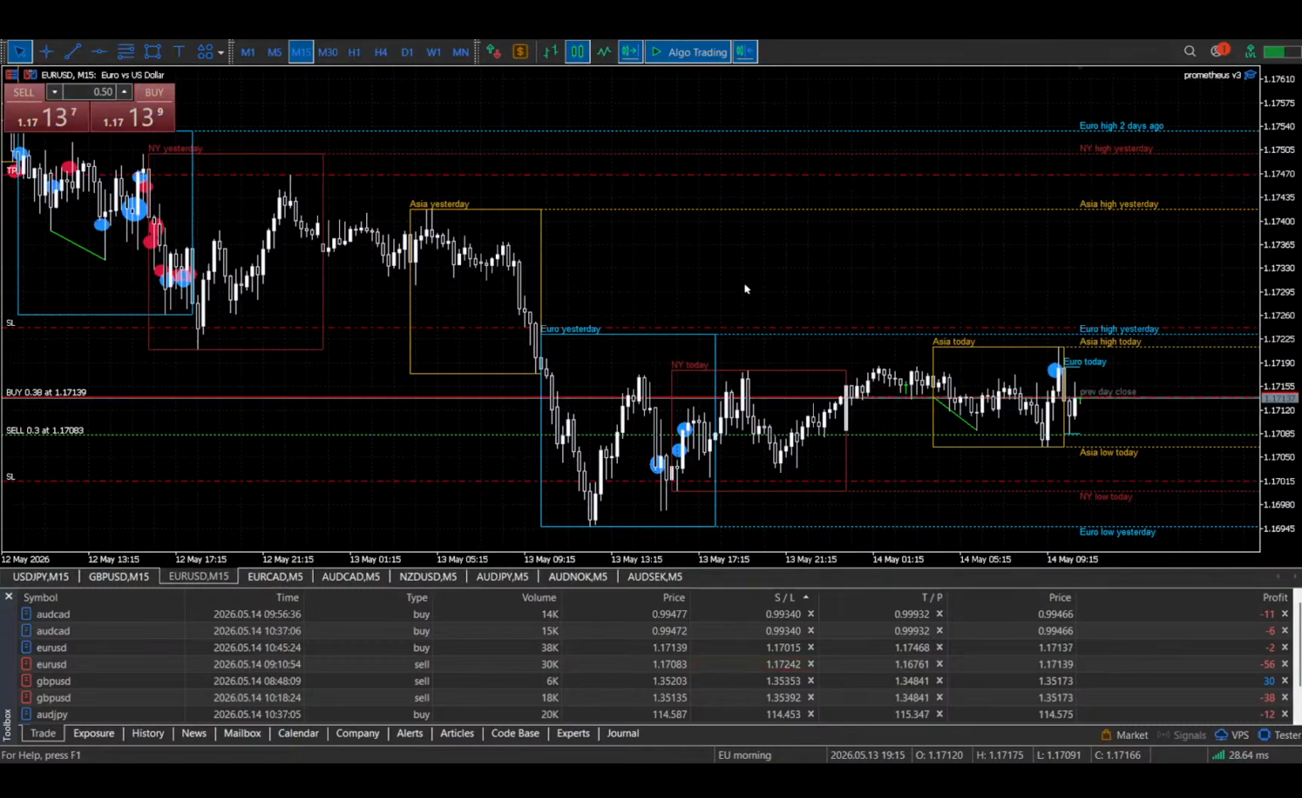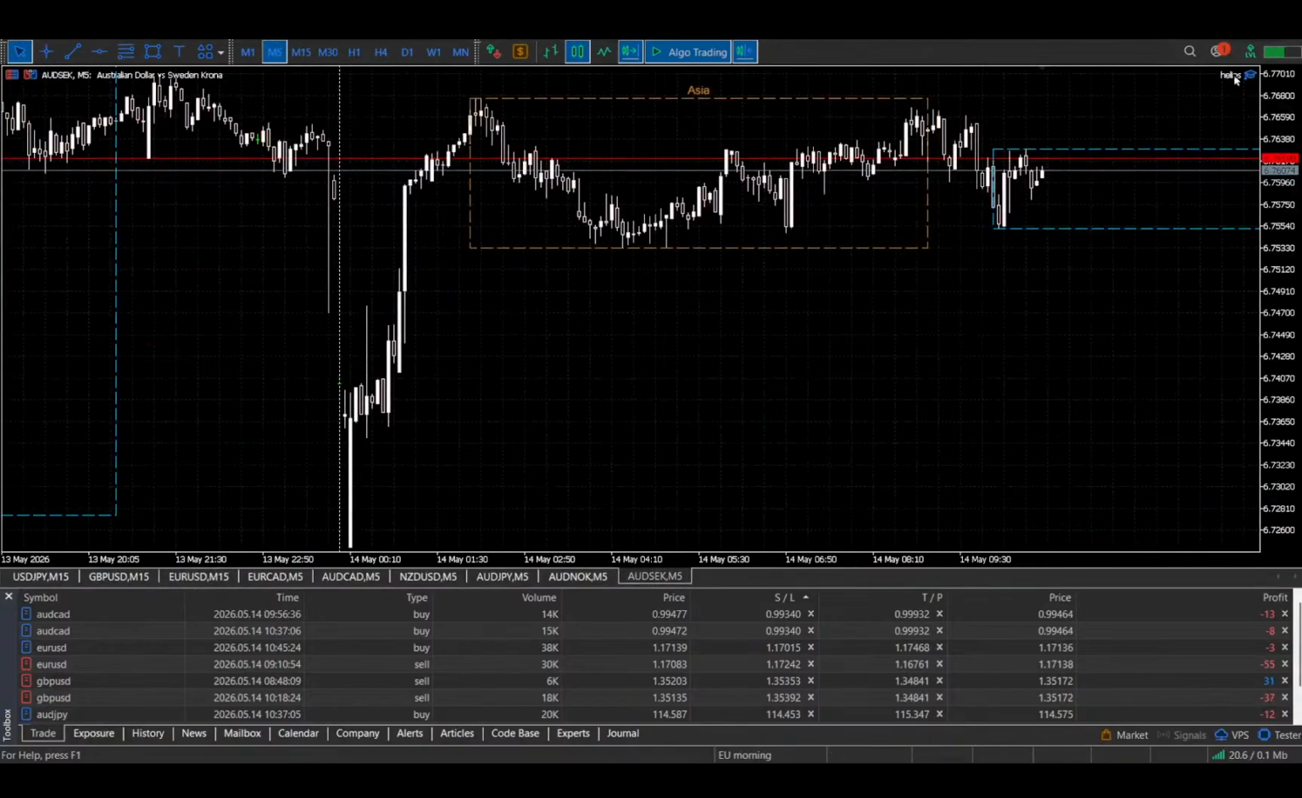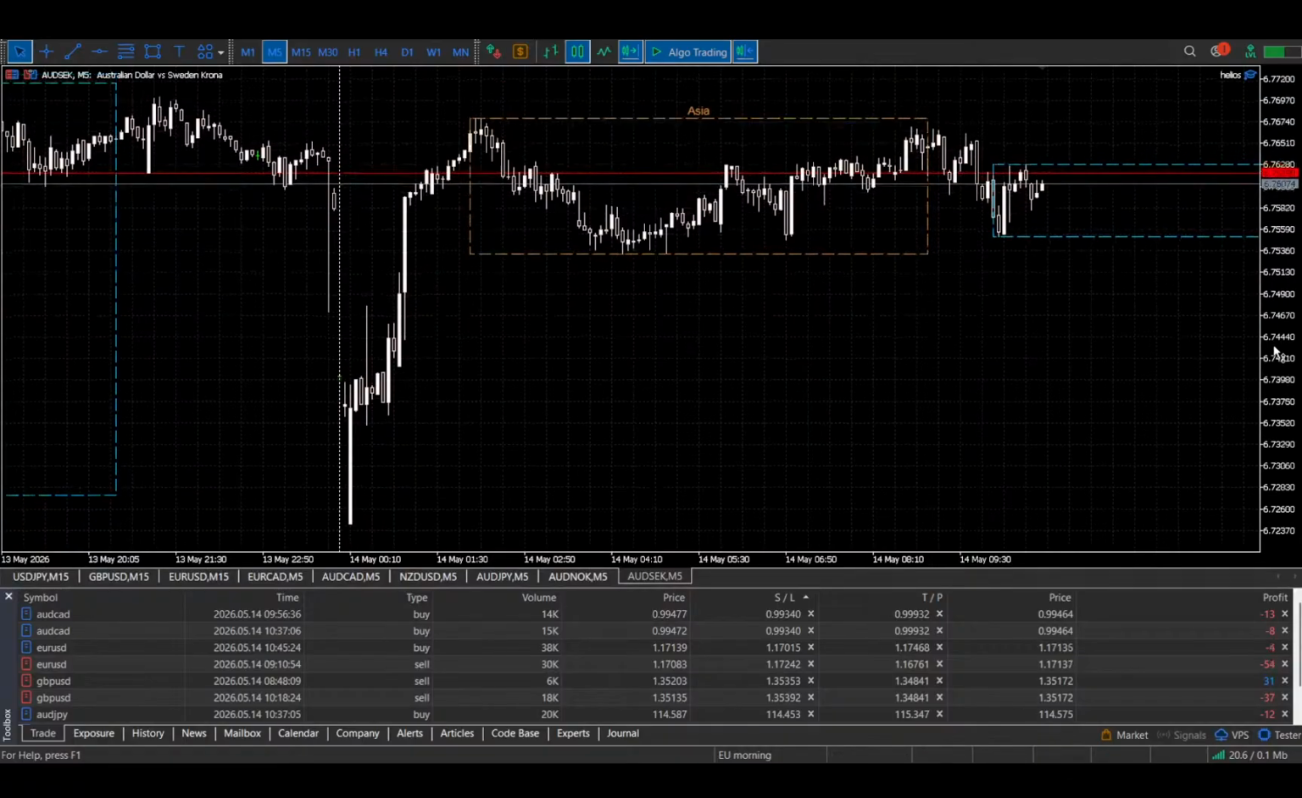And what I eventually will build, but I'm not sure if I will release it, is the full entry system with the Helios EA. We'll see if I release that though, I'm not really sure.